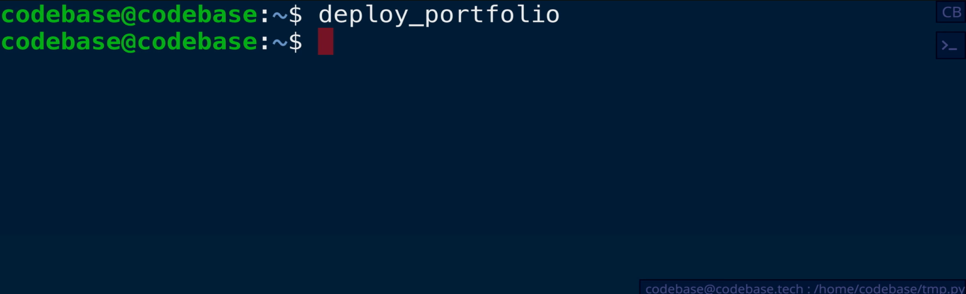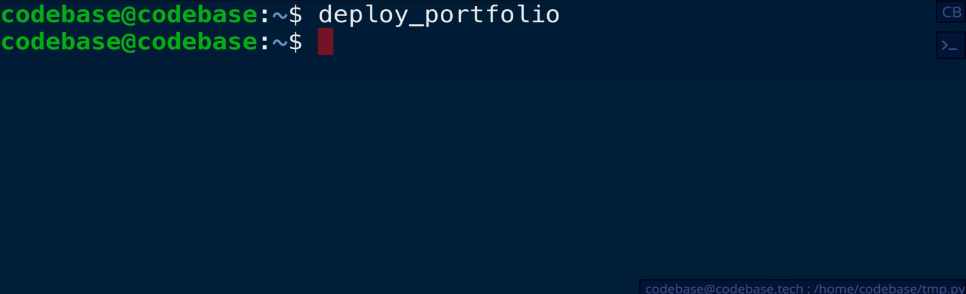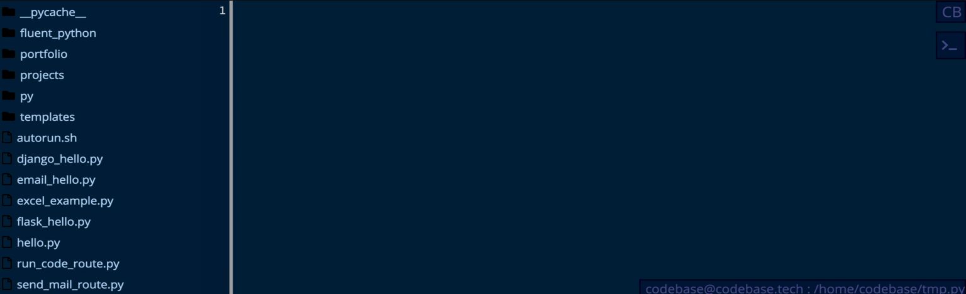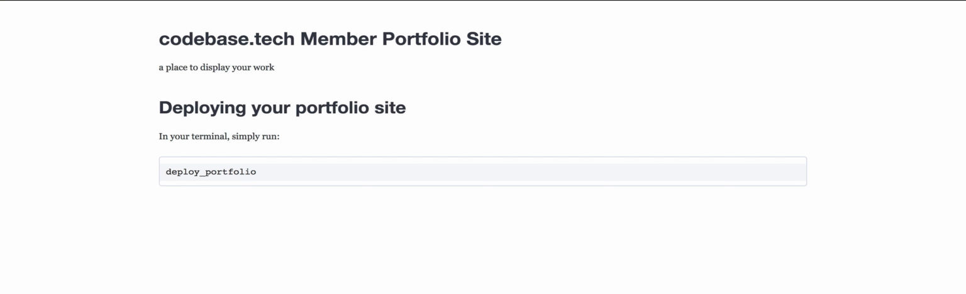And in fact, if I go back to codebase.codebase.tech, I may need to just refresh this. Go back to my terminal, and now do a refresh. It says greetings to the world from Flask, and this is actually a Flask enabled website that's powered by Python, therefore running in your home directory.